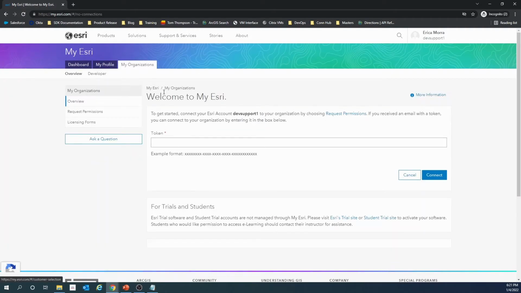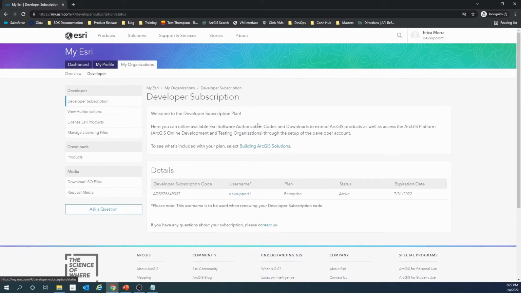Will bring me to My Esri. And immediately you'll see in the My Organizations tab, I have a developer subscription. And within this developer subscription section, it shows my current developer subscription code, my username, the status of my plan, and its expiration date.